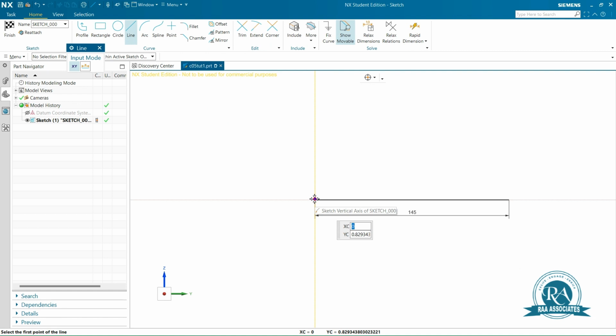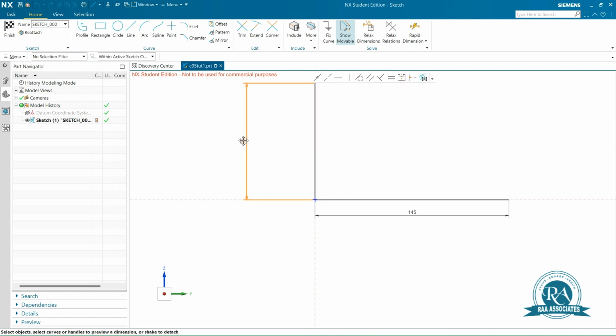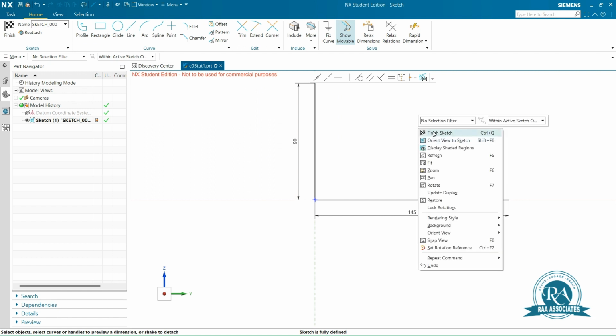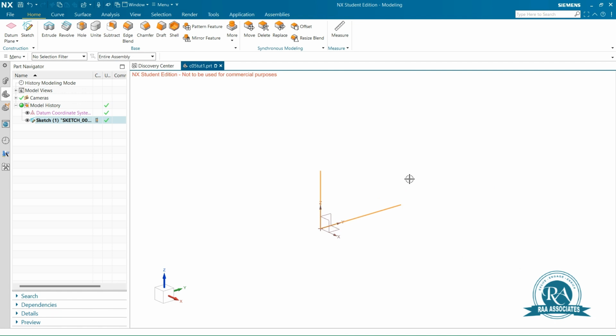select line tool, start from origin, vertical line 90 mm, angle of 90. This completes our first feature, base sketch. Finish the sketch. By default, the section is already selected.